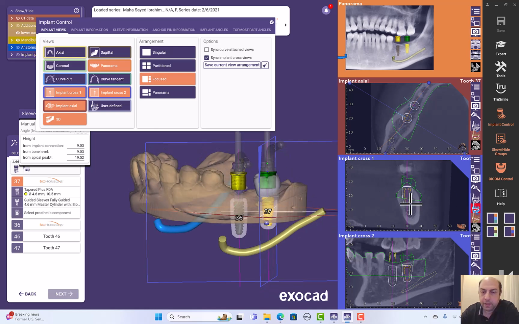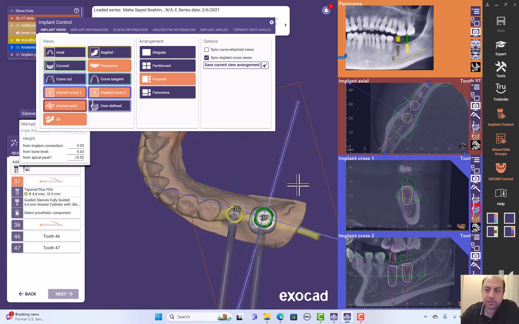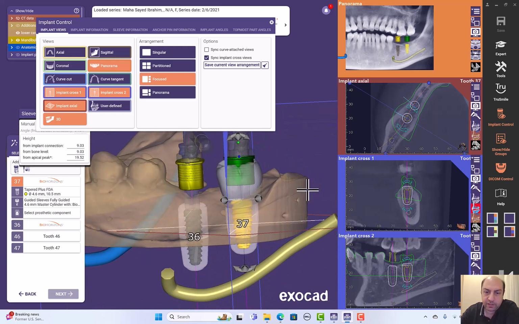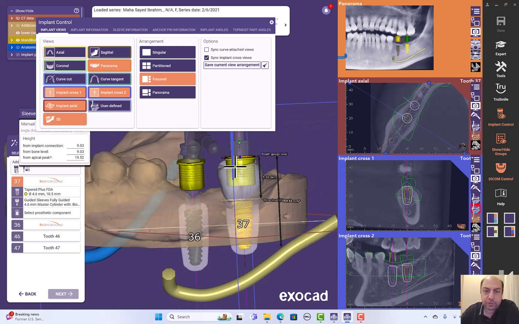Okay. One tip is that you never try to adjust the implants from the 3D view. It's not preferred to do this. Try always to adjust them from the 2D views. It's better. It's more accurate to adjust them from the 2D views.